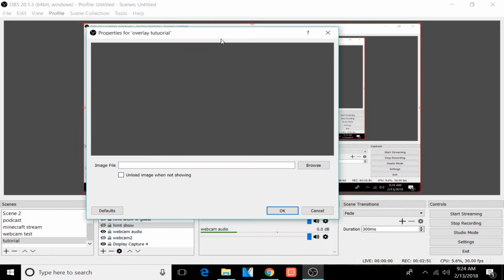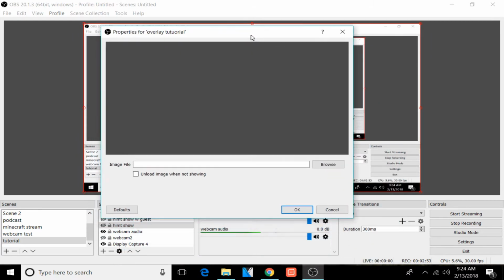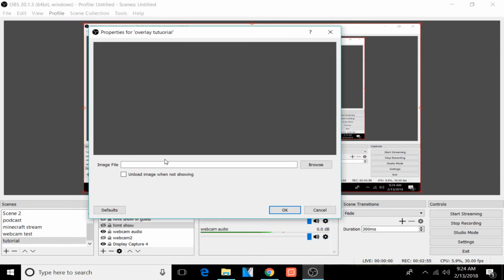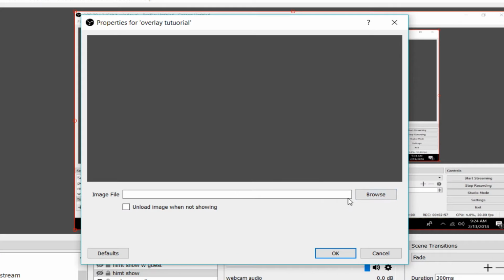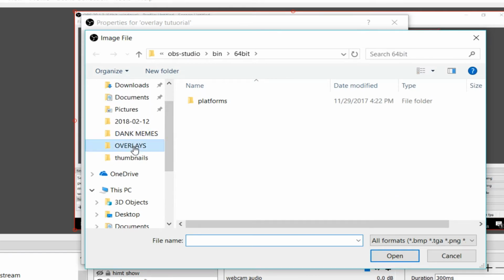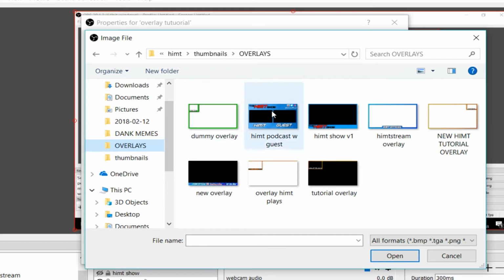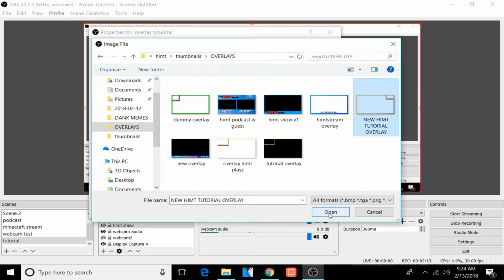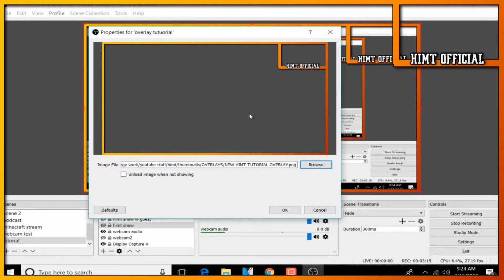So here we go. We have this thing right here. So this is our window for an overlay. We're going to browse, or you can upload an image if it's not showing. So for now, we're going to browse. So wherever you have your overlays saved, right here, I have them in this overlays folder right here. So here are my overlays, all of them. I'm going to click this one just as an example. So new Himty tutorial overlay. So I'm going to click open. So now this is what it's going to look like in the image.